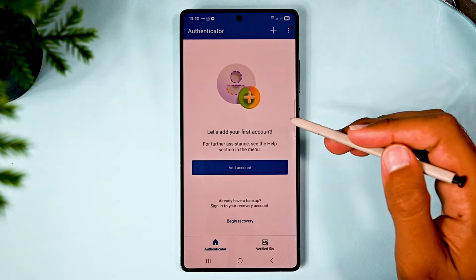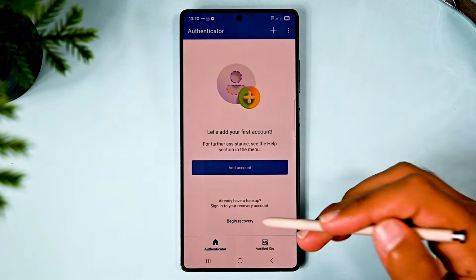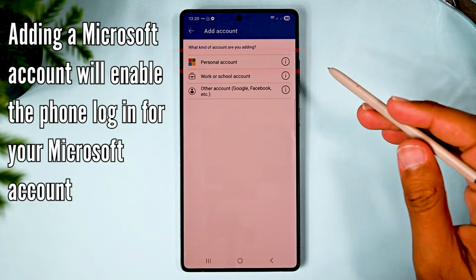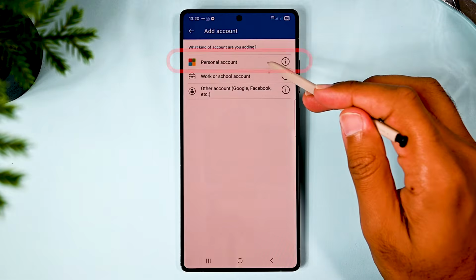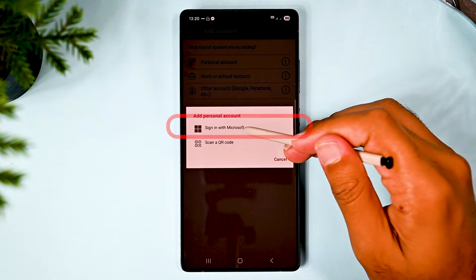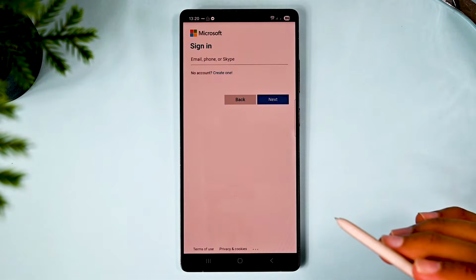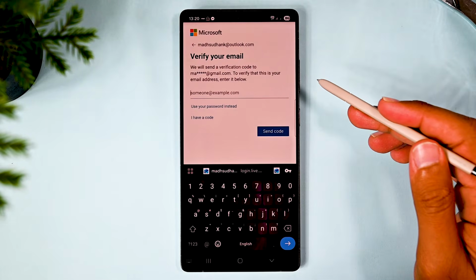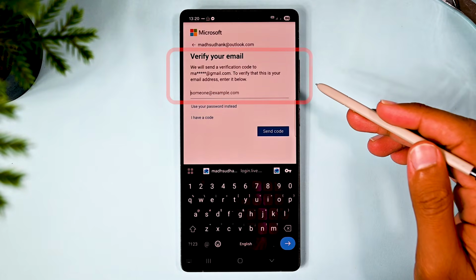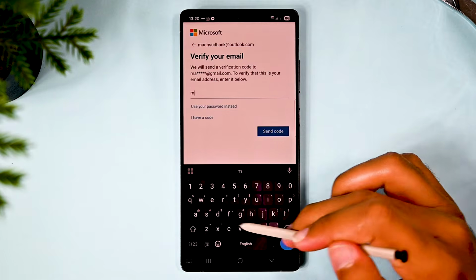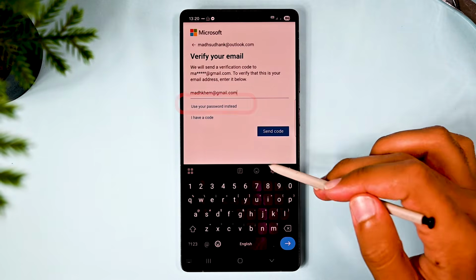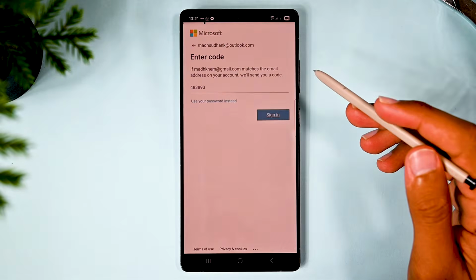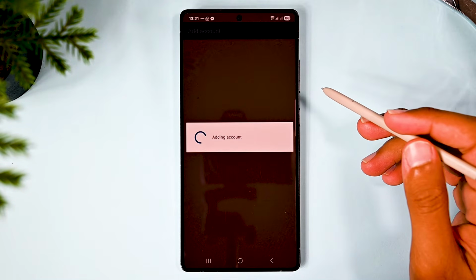This is the main interface. You can add a Microsoft account here as well. Click this button to see the same options. Pick personal account and then sign in with Microsoft. We need to put in our Microsoft email here. On the next screen there will be a few methods to log into your account. You can send a code to your recovery email or phone number, or you can insert your password here. I will get a code on my recovery email. Then click sign in. Now what happened here?